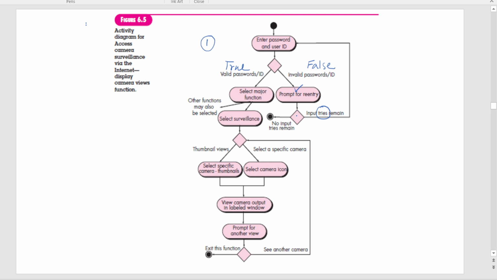Now if the number of tries is less than the configured number, he will go again and enter the username and password, and come back and verify it. If it exceeds the number of tries he is allowed, there are no more remaining tries, so he will not be able to enter any more username and password. This is one of the scenarios. So this is the number one activity that you will do.